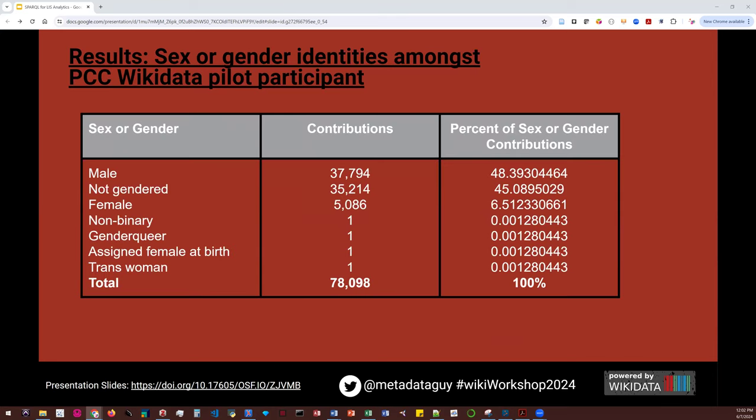Our preliminary results reveal that the total number of human contributions by pilot participants surveyed was 78,098 items, out of which 35,214 of them, or 45.09%, did not have a sex or gender value assigned to the P21. The results also revealed that the distribution of sex or gender assignment among pilot contributions leaned heavily towards sexual identities, with 37,794 items assigned male and 5,086 items assigned female.